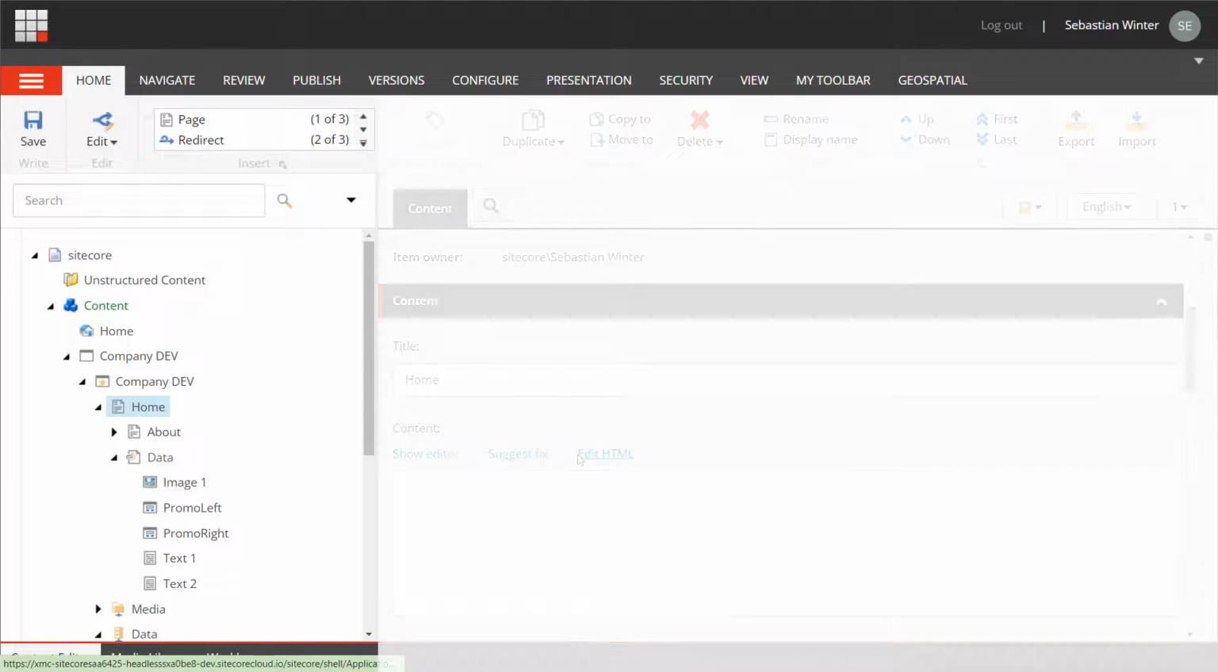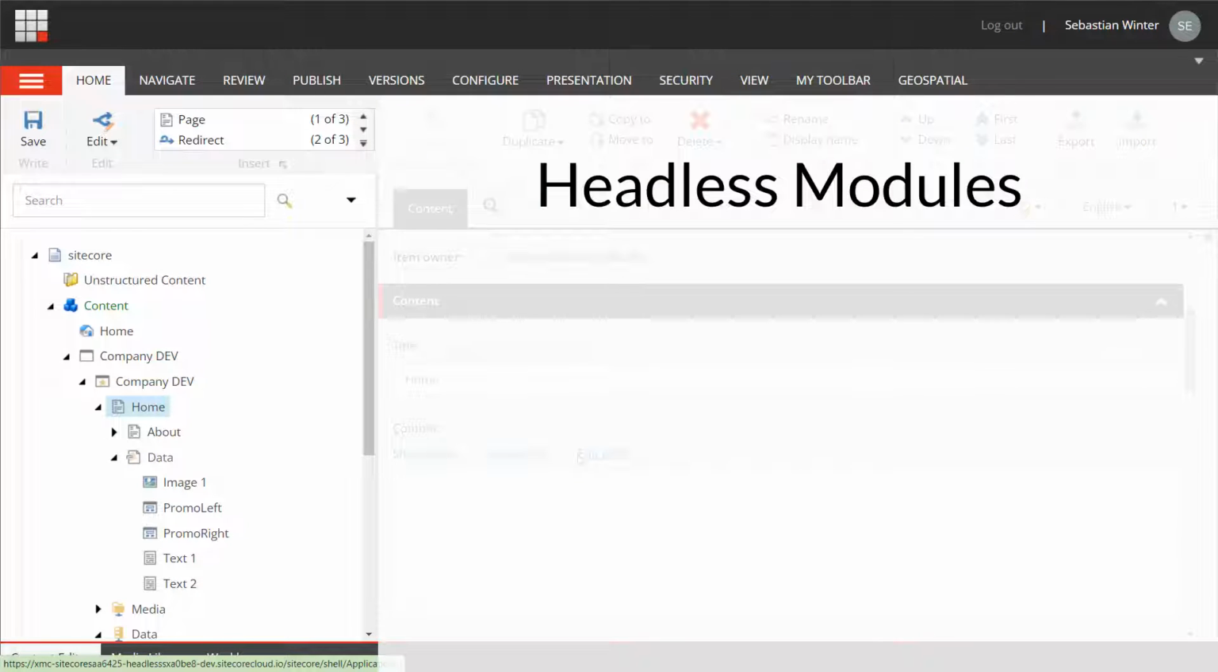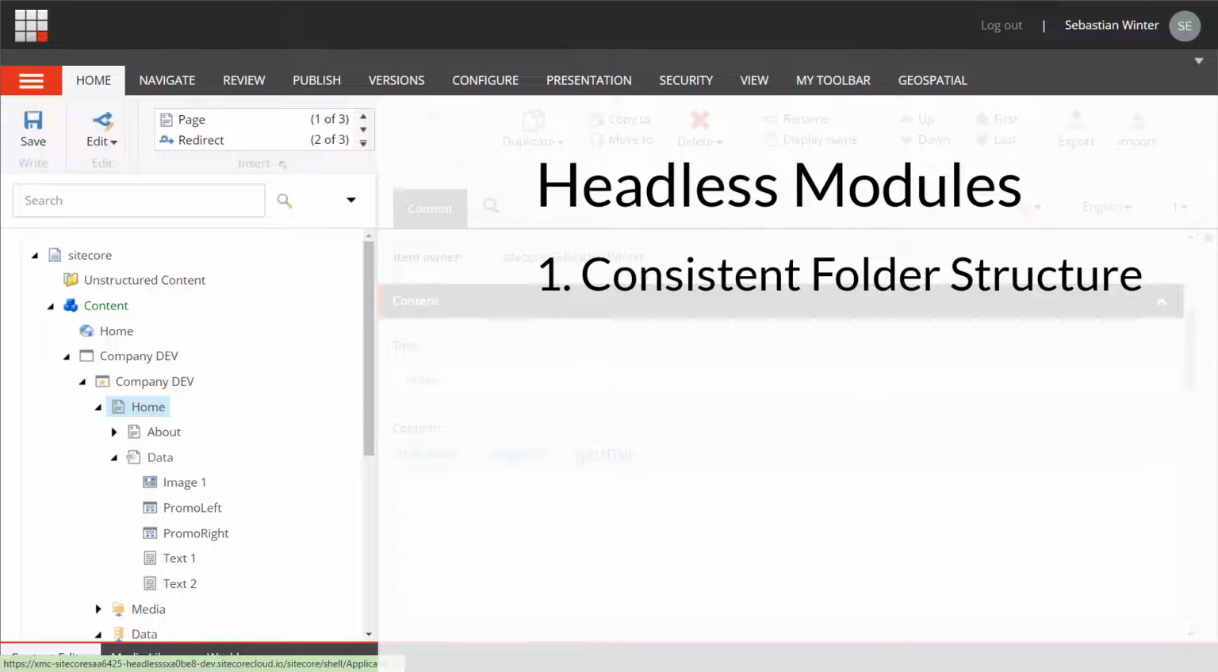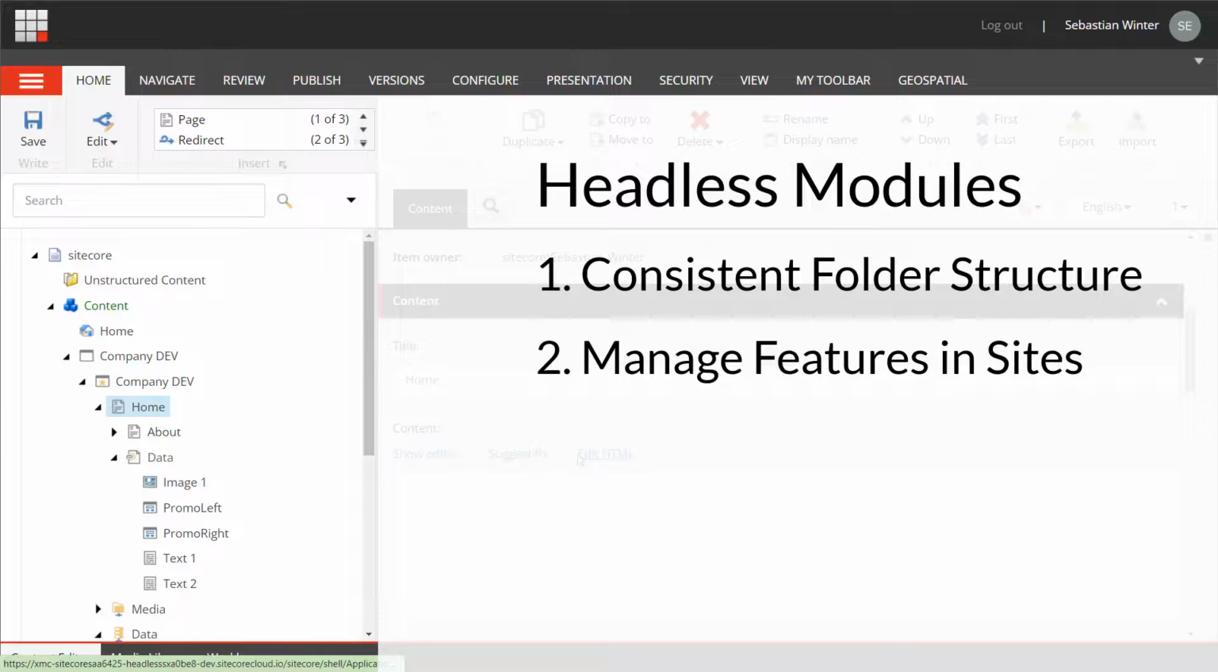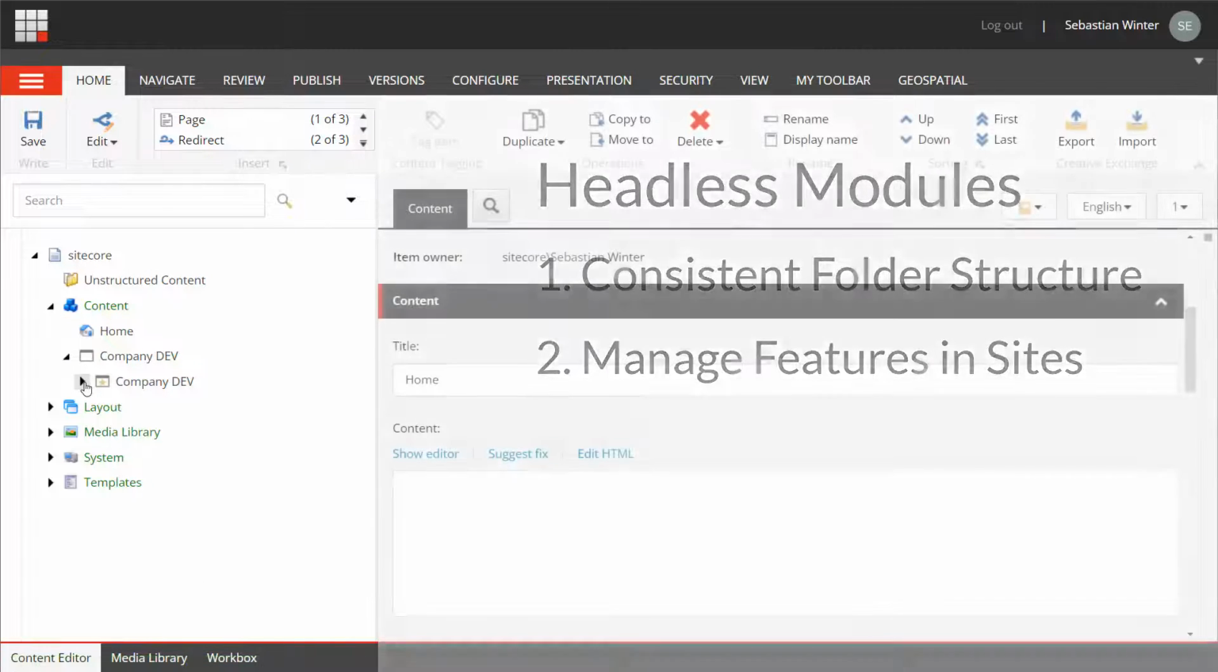The first thing I want to do is creating a headless module. This helps me to create a consistent folder structure for all my component-related items. Also, when managing a multi-site environment, I can deploy the required item structure for a particular feature in a very easy way. We will probably get more in details with headless modules at a later stage.